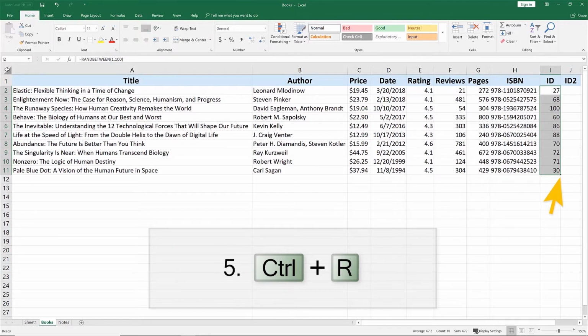Control-R is the fill right command, and this will copy the contents and the format of the leftmost cell in a selected range into the cells to the right. We'll extend our selection to column J and use Control-R.